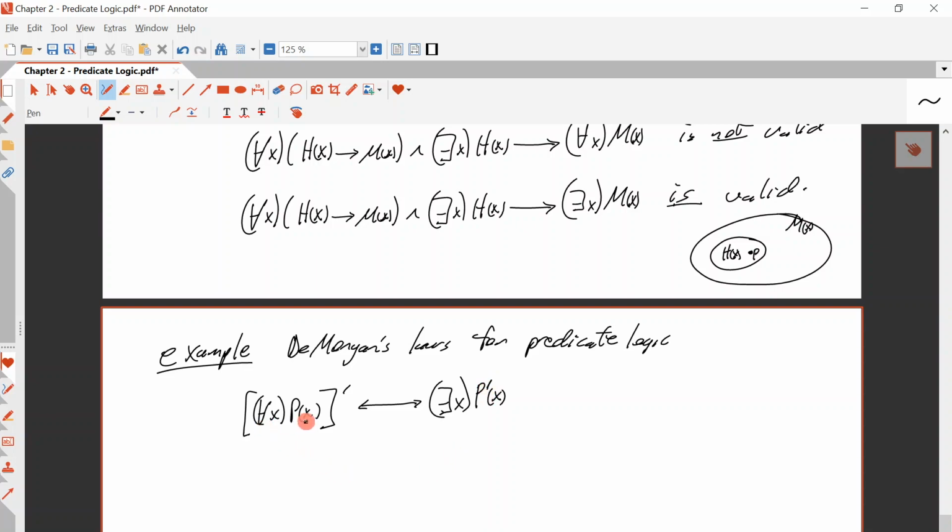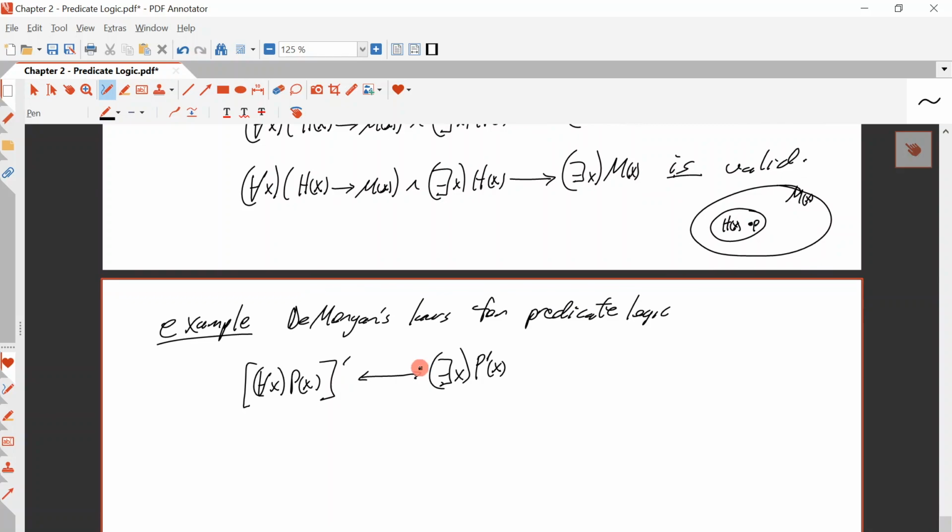Everything is a pizza. That's not true when something is not a pizza. Everything is a pony. It's not true when something is not a pony. Something is not a pony is true when everything is a pony is false. And then the other way around, if you want to negate an existential statement, it's not true that something is a unicorn. Something is a unicorn is not true when everything is not a unicorn.